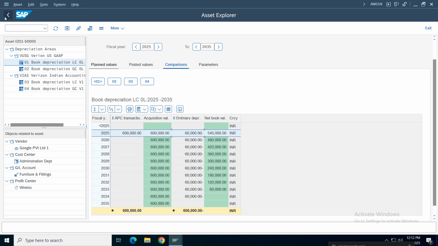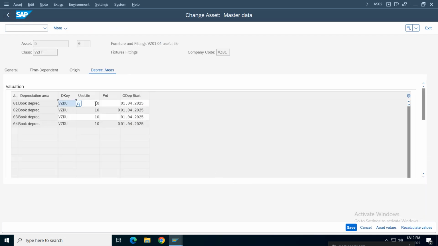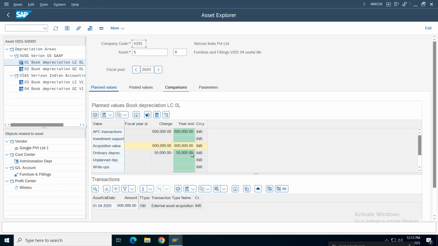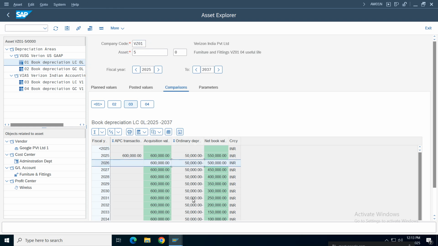So let us change this value in the useful life itself. We'll change the useful life and see how it is calculated. If I divide by 12, how much should it come, sir? We'll see if it is calculating correctly or not. So recalculate values. Okay, changed. Go back to the asset values, go to the comparison. See, that is good, right? 50,000.